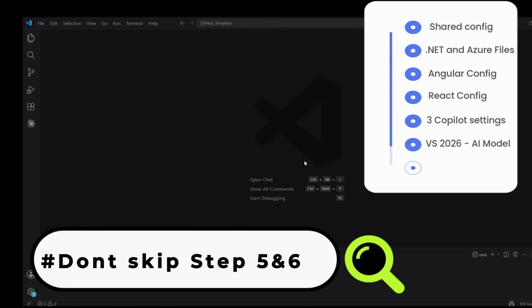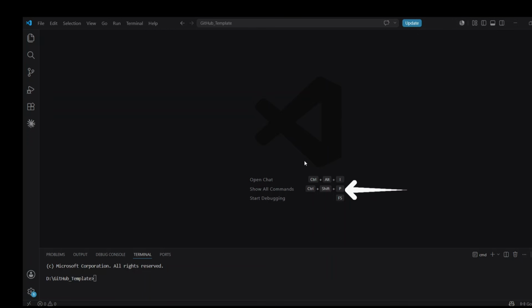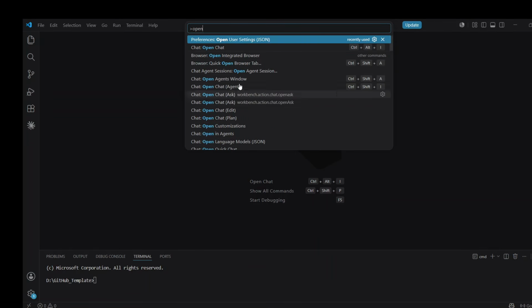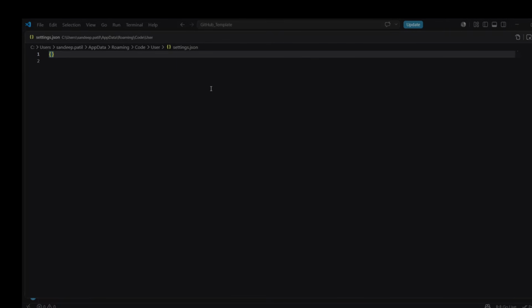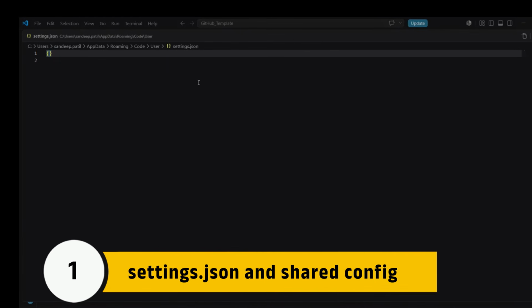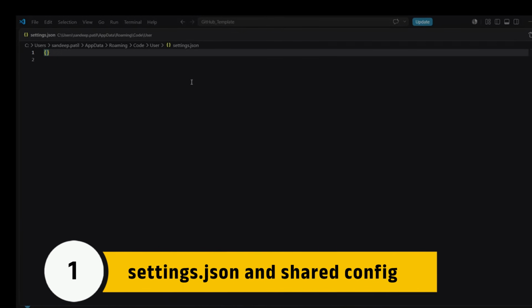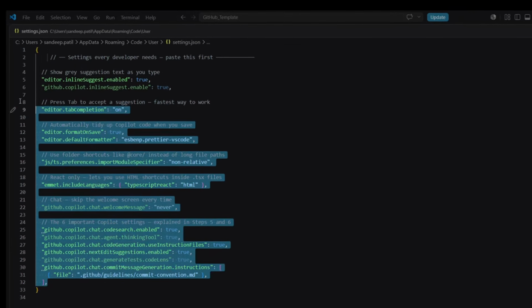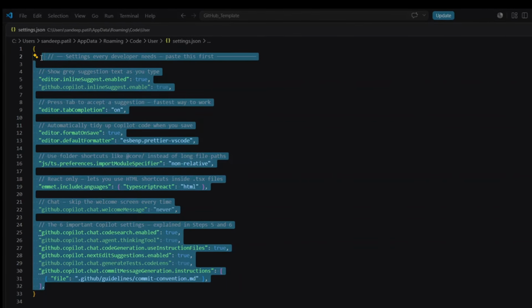First, open your settings file in VS Code. Press Ctrl+Shift+P together on a Windows machine, and then type Open User Settings. Now press Enter. A file opens, and this is where we tell VS Code how to behave. Now paste the entire setting here. And this is how we share the common settings for all developers.